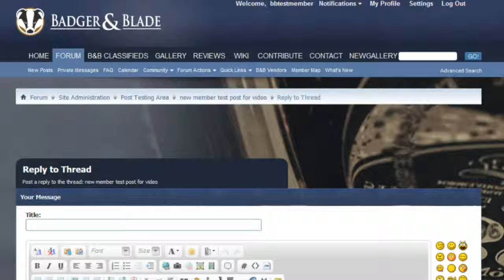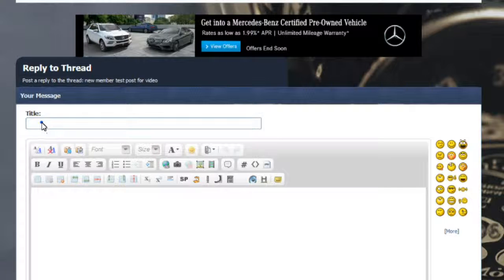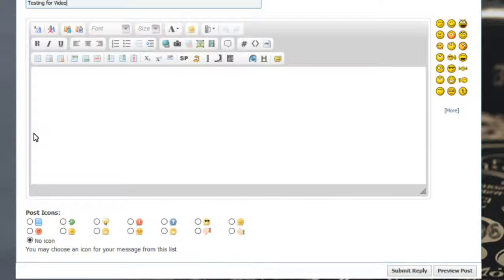Now in the advanced section, you can add a title to your post. So basically this would be a prefix that would appear above the actual post itself. So we'll put testing for video tutorial. That will appear, and then we can change this.